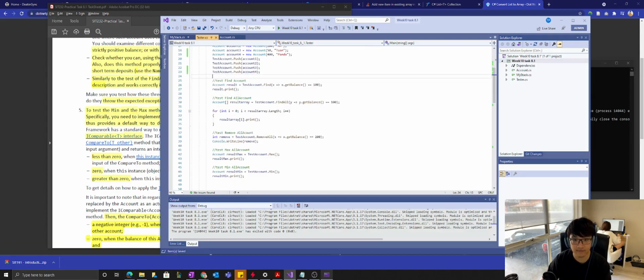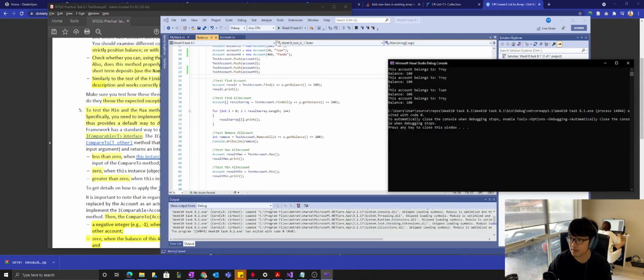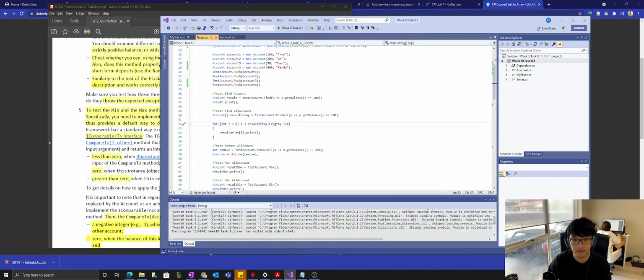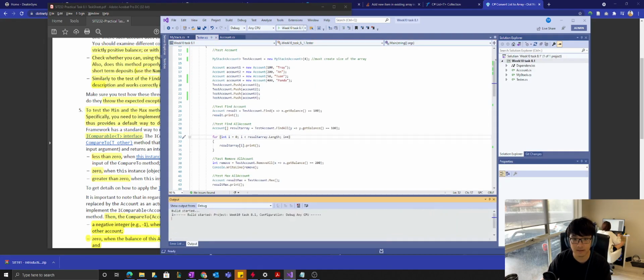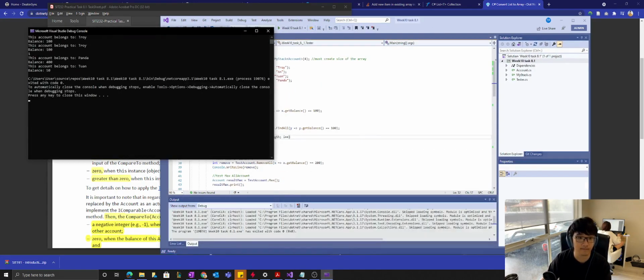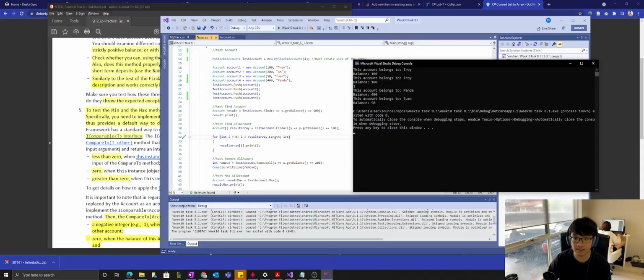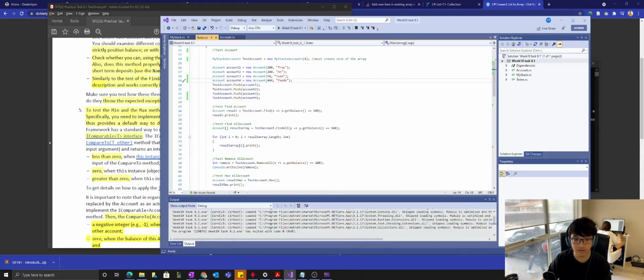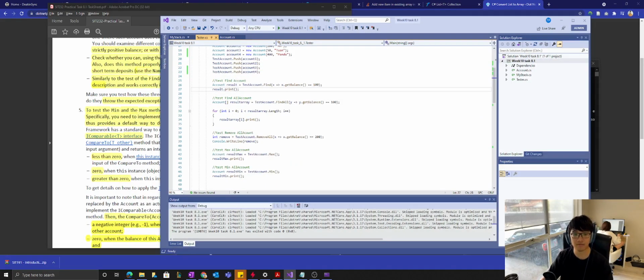Hit save. Try to run it again. See what happened. So yep, Panda has got the maximum account, and Trung has got the minimum account, and with those two, the first 3 have the same results. So basically that's my presentation for the task.